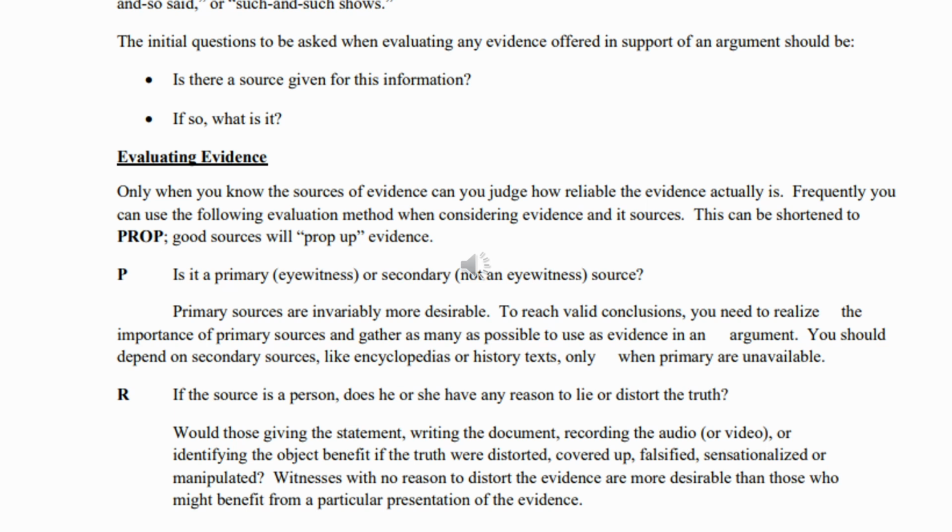And so if you'll go ahead and get out your critical thinking guide, we will pick up where we left off. The next little section that we had was titled Evaluating Evidence. And the paragraph begins, "Only when you know the sources of evidence can you judge how reliable the evidence actually is. Frequently, you can use the following evaluation method when considering evidence and its sources. This can be shortened to PROP, or P-R-O-P. Good sources will prop up evidence."